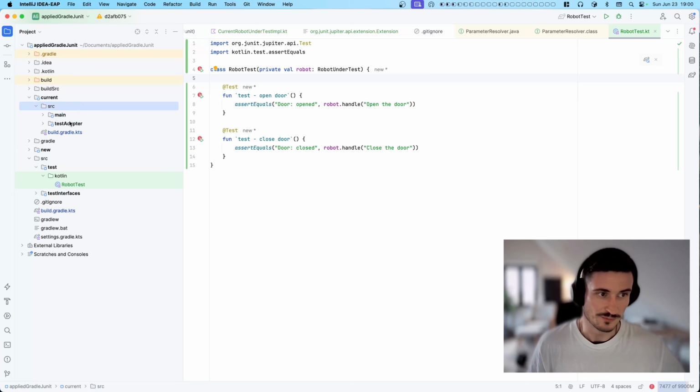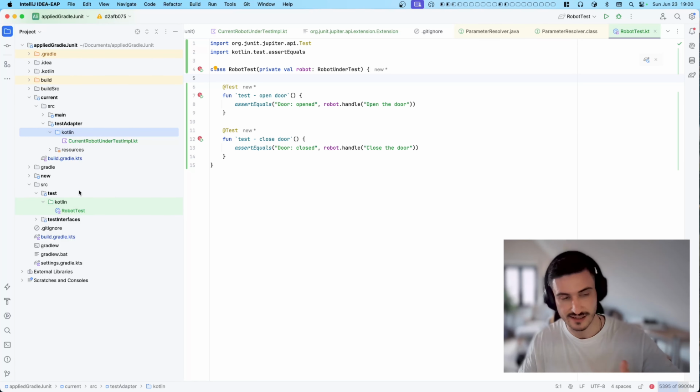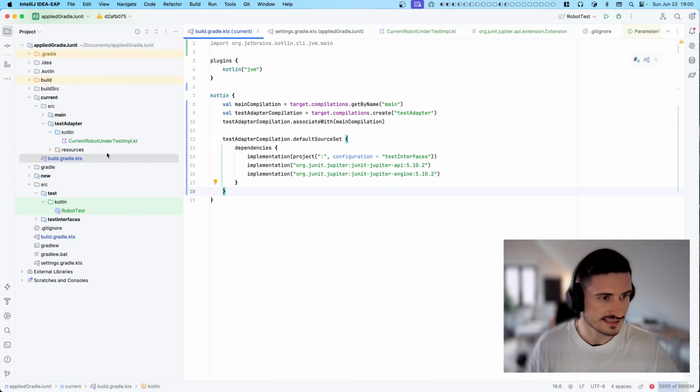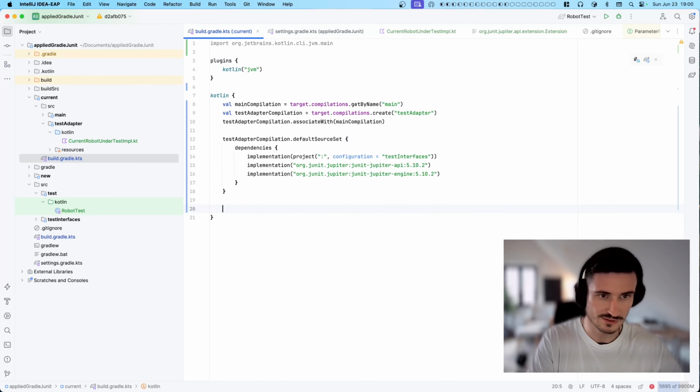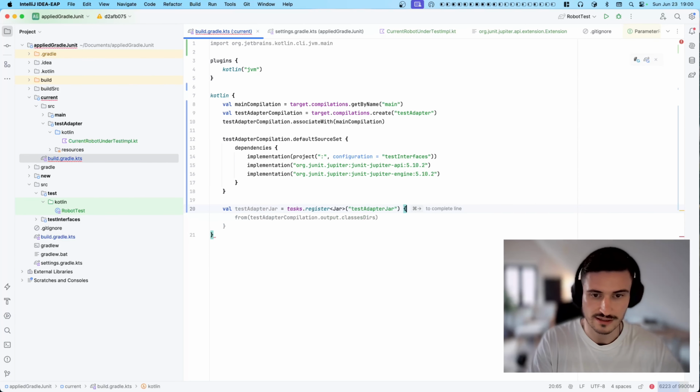This means that we once again need to wire back the compilation of these classes into the runtime of running these tests for this test task that should test the current implementation. And this can be done in a similar way. We now need to create once more a jar task. So we call this file test adapter jar. Autocomplete helped us here a lot.